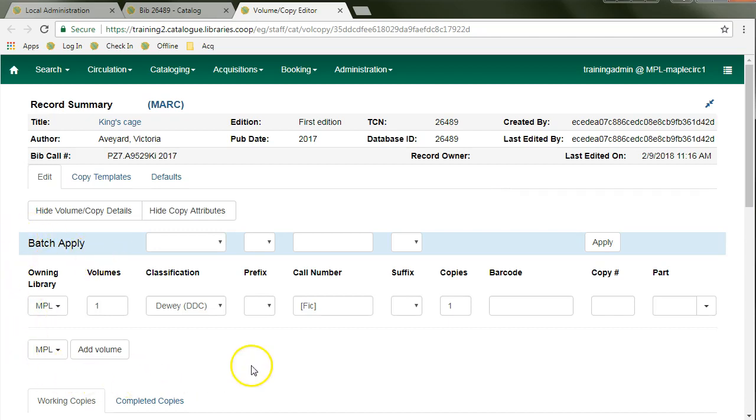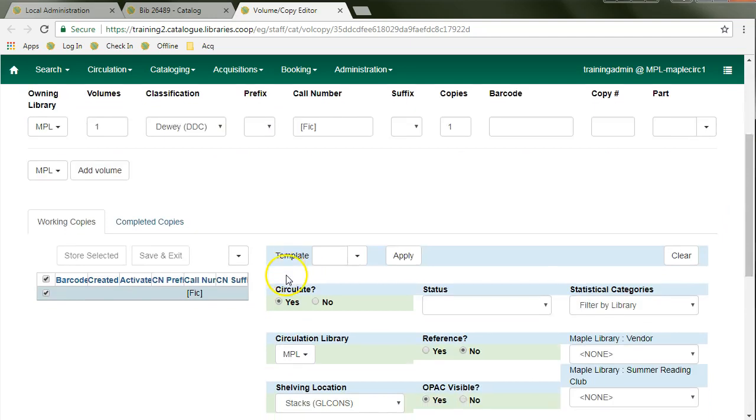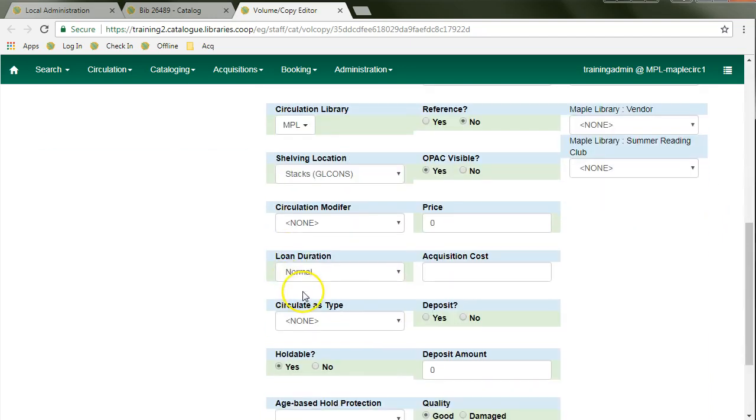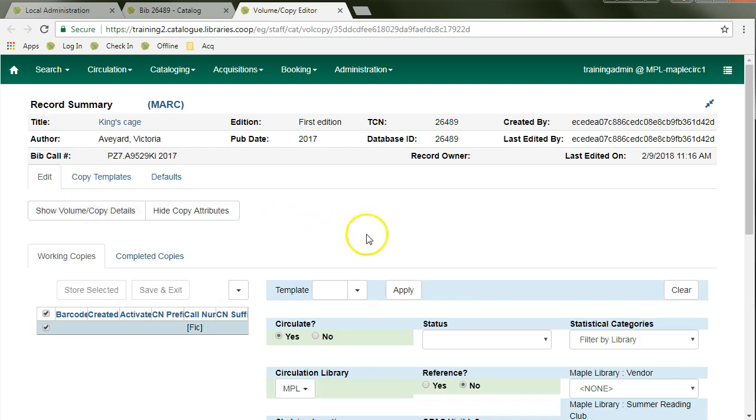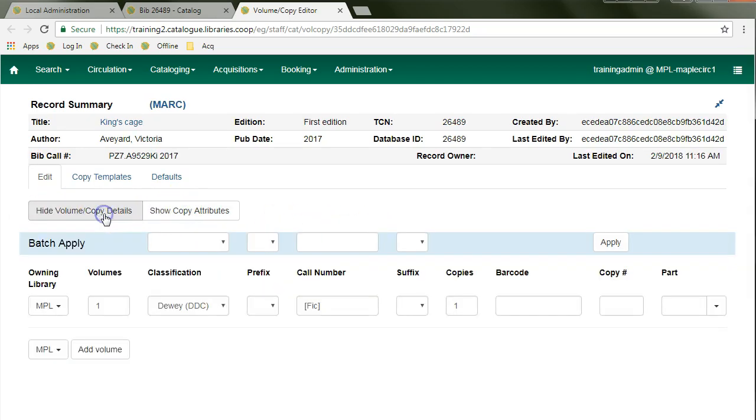The volume information appears at the top of the screen, and the item attributes appear at the bottom of the screen. There are two buttons, Hide Volume Copy Details and Hide Copy Attributes, which can be used to hide the volume information or hide the copy information to give you more screen space while you're working.